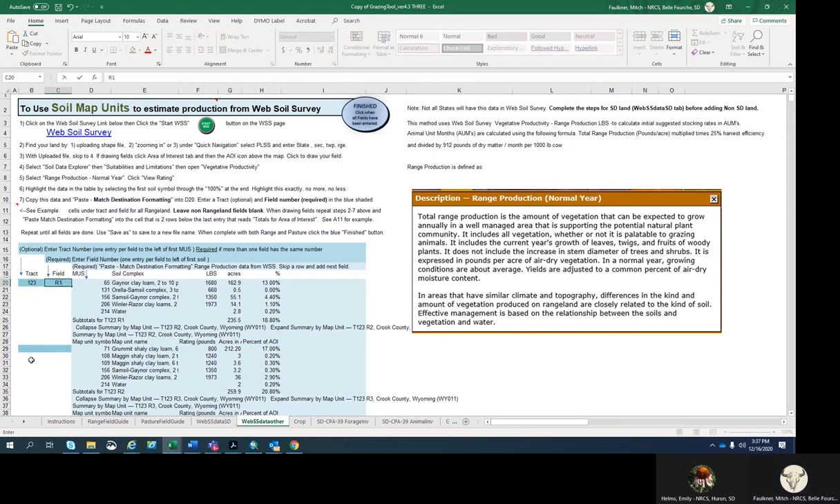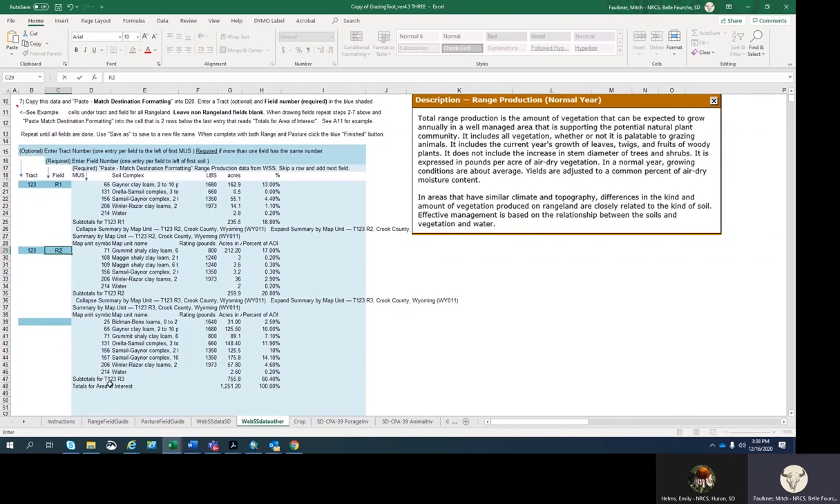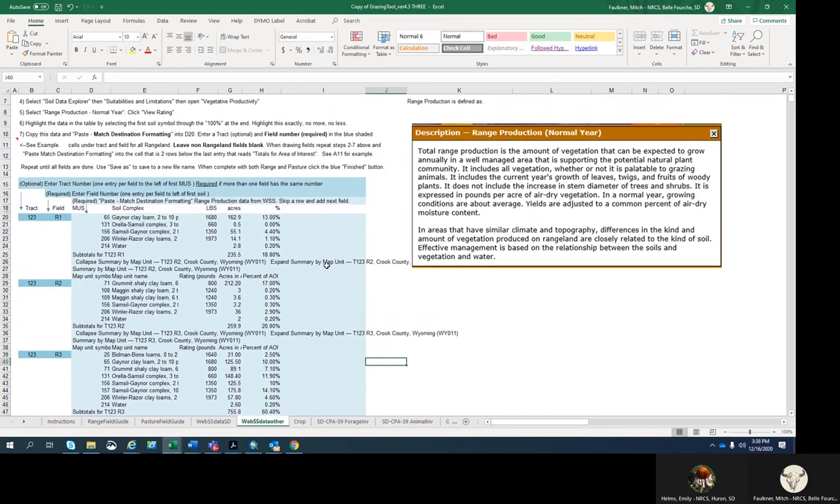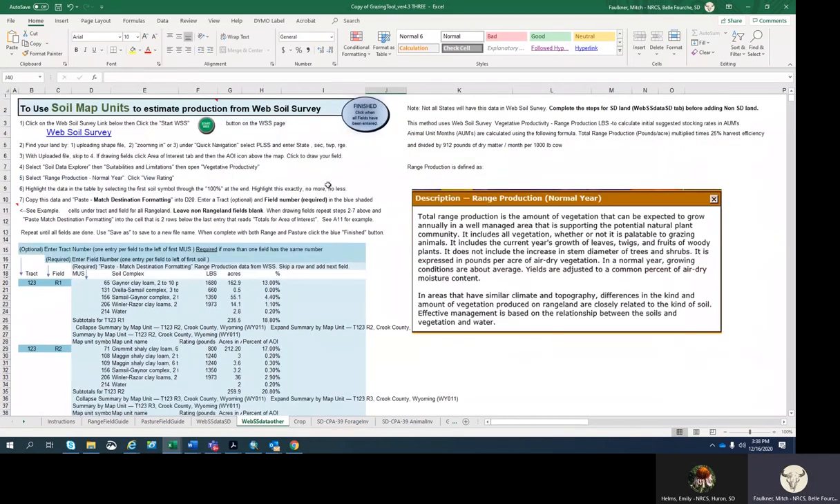One. Down here, this is track 123R2. See that from the subtotals. The last one, track 123R3. Okay, when you're finished with that process, we're going to click finished.